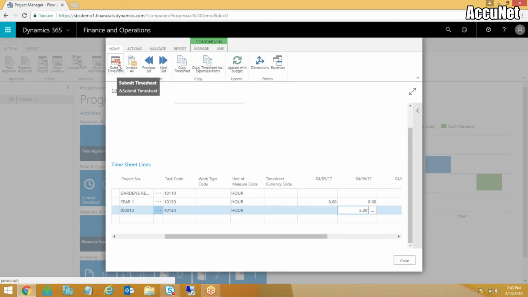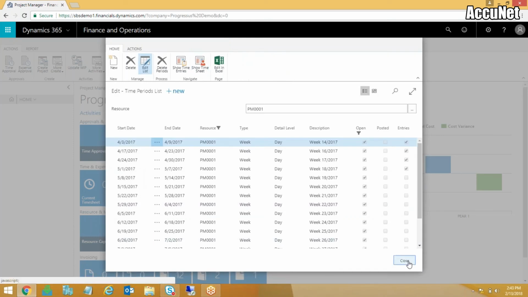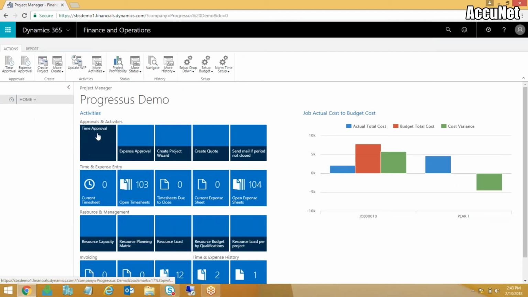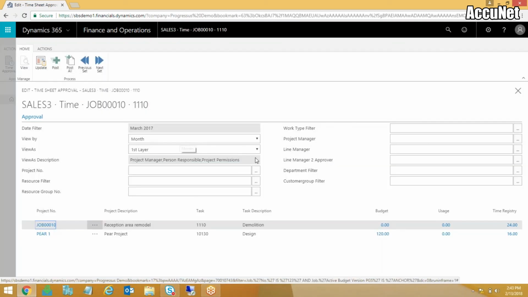Once I've finished my timesheet, I can submit it, and now we'll work into our workflow. So we'll take a minute and walk through the approval workflow and what that would look like. We can do approvals at 3 layers. The first layer is the project manager, or the person responsible on the job, or someone you've given permissions to. So that first level is always the project level.